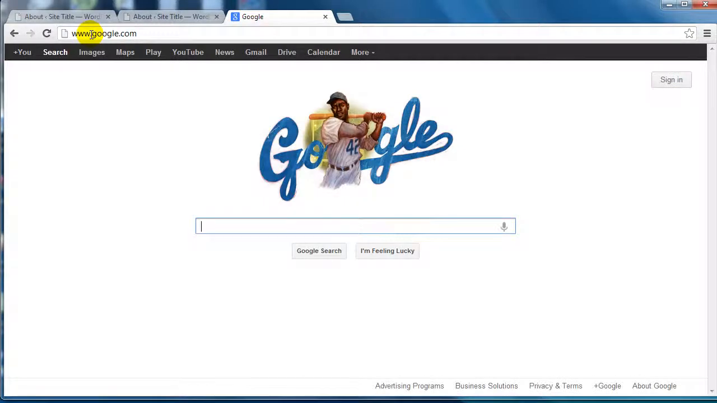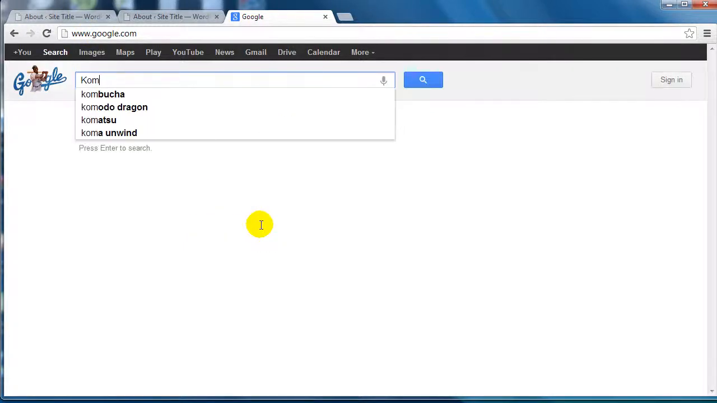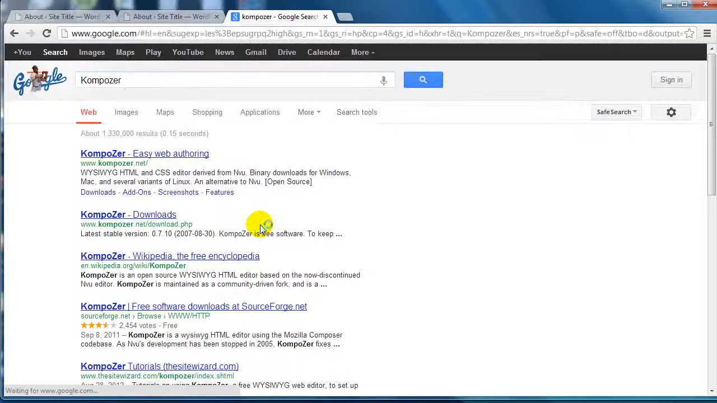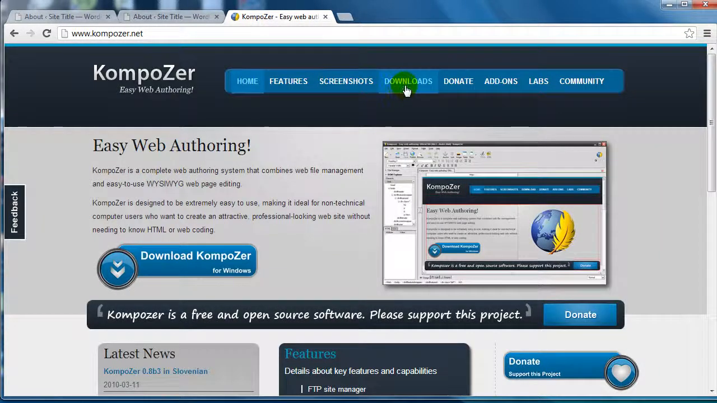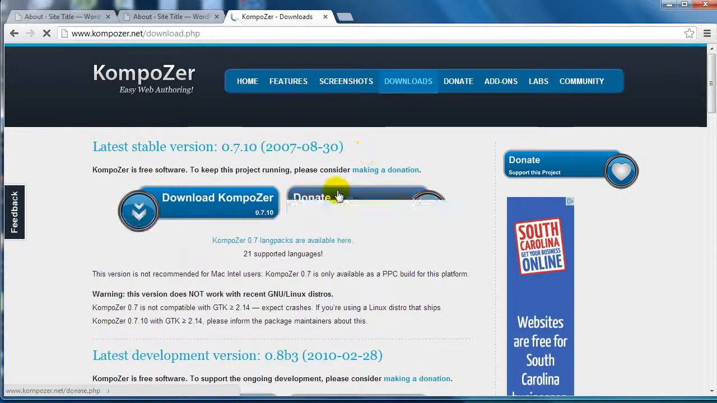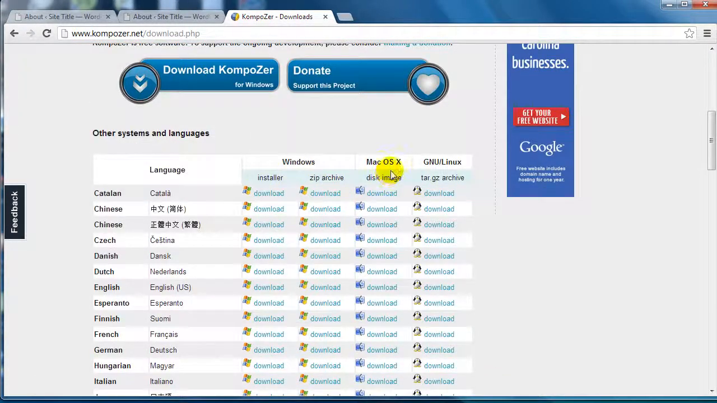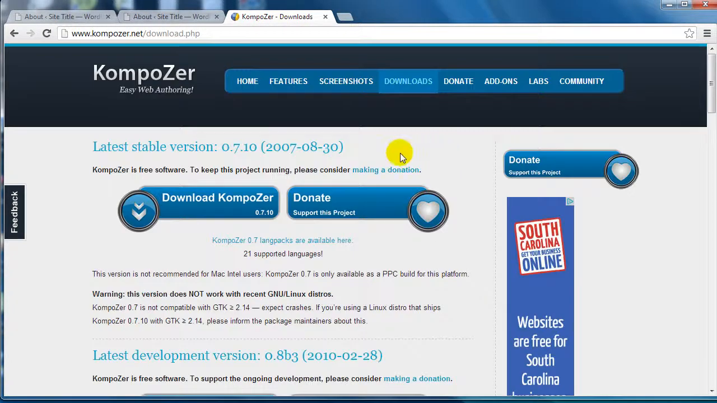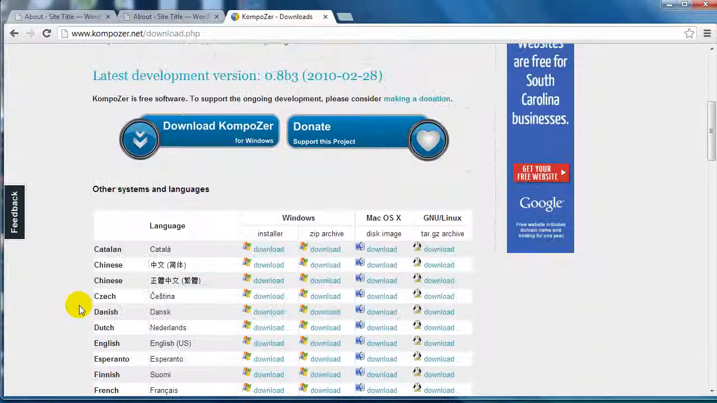So I'm going to go to google.com here, and I want you to type in KOMPOZER, and that's the name of the software, and it's KOMPOZER.net. If you click on downloads, you'll notice that it is compatible with Windows, Macs, and Linux. So it doesn't matter what operating system you use, it is available to everyone. And that's what I like about it. And not only that, it's really, really easy to use. So go ahead, download it, and install it.